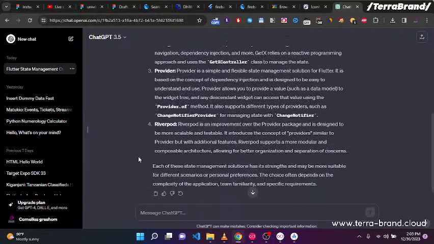I'm not going to read that more. Riverpod is an improvement of the provider package, and it is designed to be more scalable and testable. It introduces the concept of providers similar to provider but with additional features. Anyway, I'm not going to confuse you with any of this.